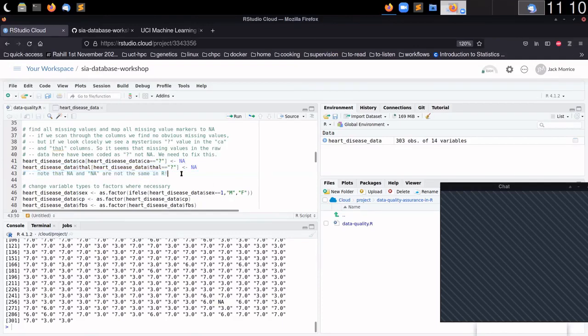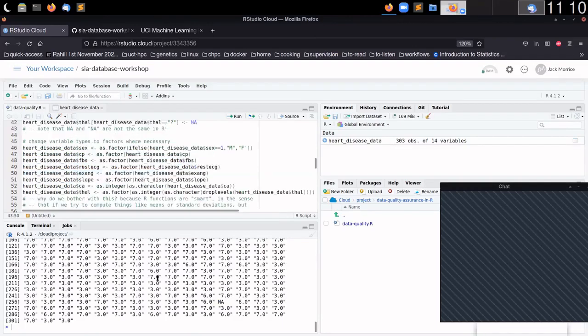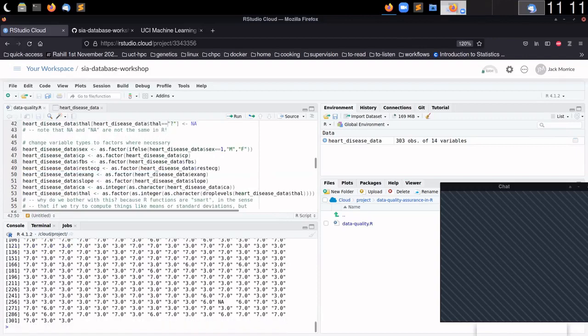Okay, so next thing, the problem with this one is that all these values are in quotes, even though they seem to be numbers. So this is kind of weird. What we want to do is change them into numbers.